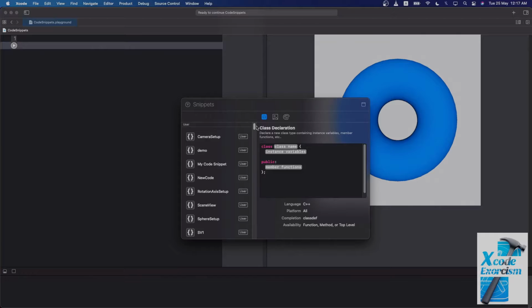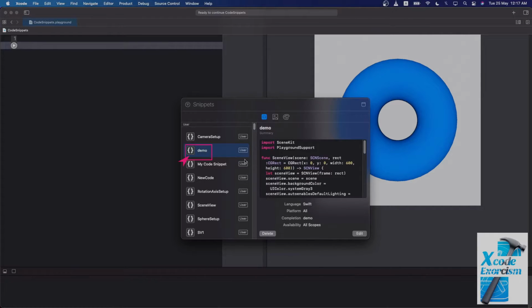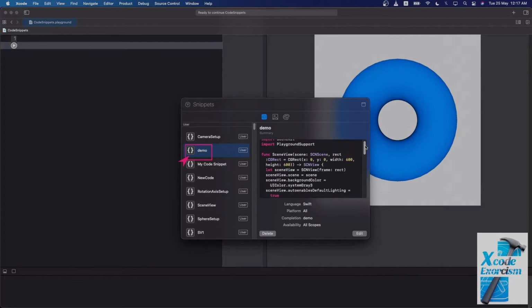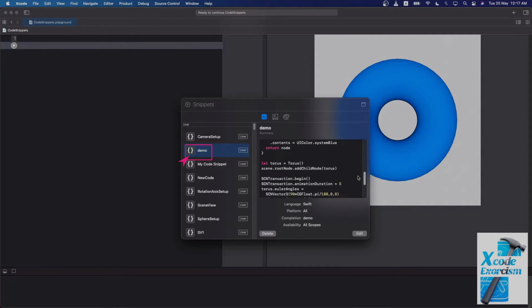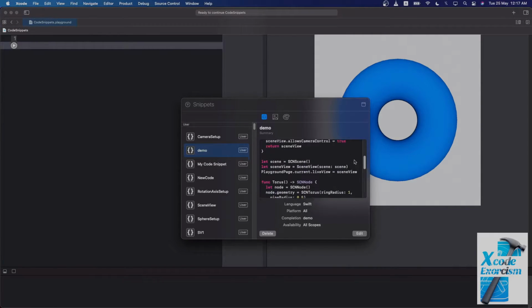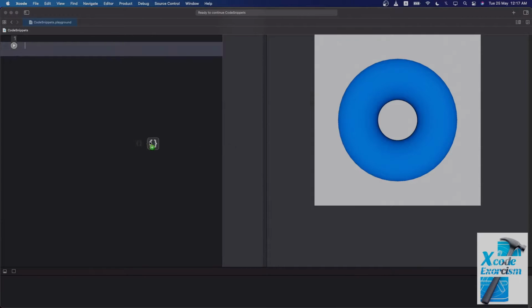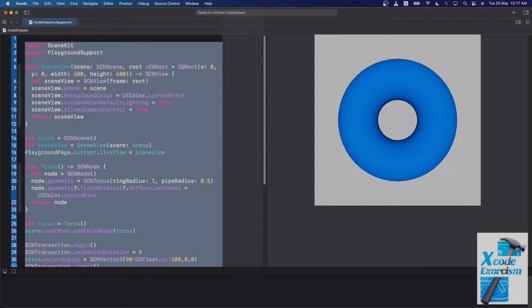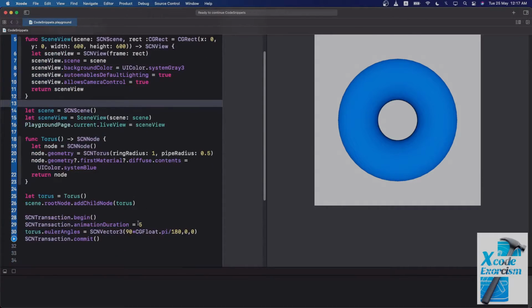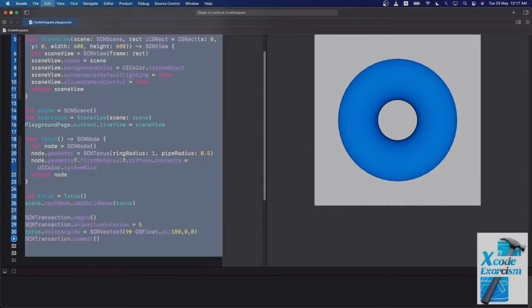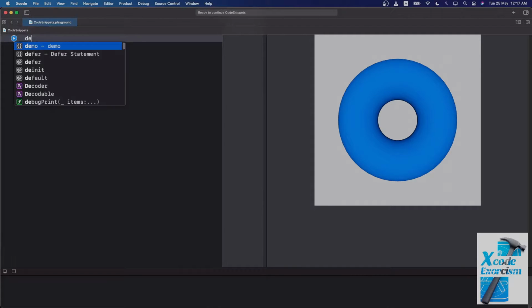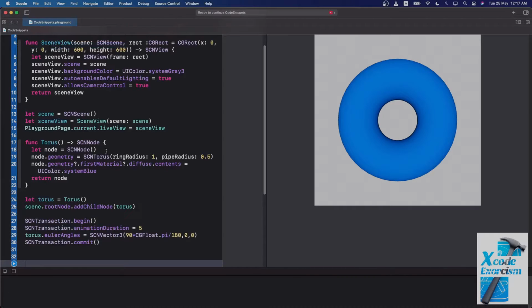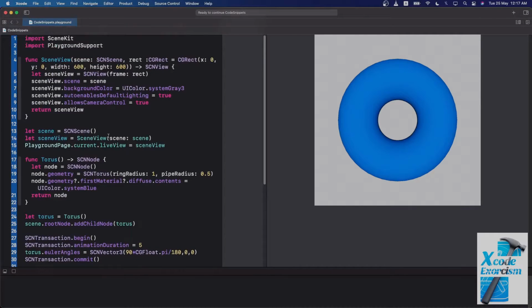Coming back to our demo, this is the same demo code that I had. I have created a code snippet for that, and this is the same code which I had. Even this code I can drag and drop. You can see that Xcode is able to identify that and it created that. Another option is Control A. Let me delete that. If I type the demo keyword and hit the return key, it will give me the same set of code.